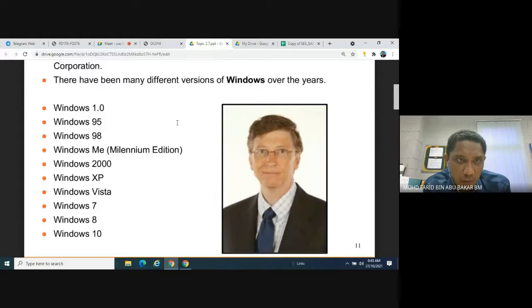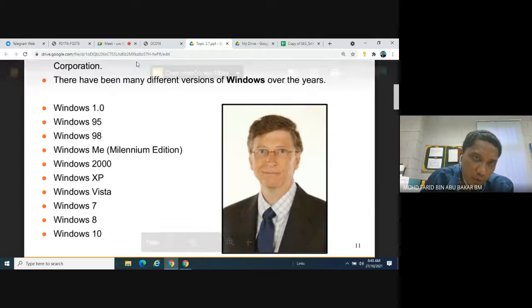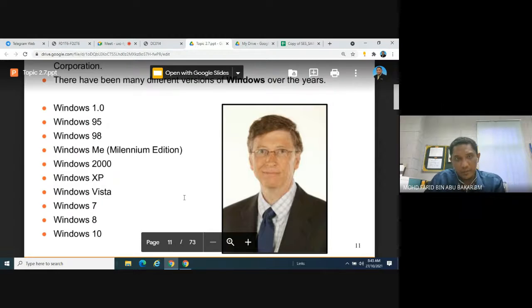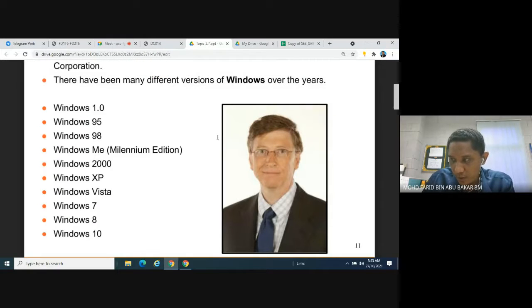Windows 95 and then Windows 98, Windows ME, Windows 2000, XP, Vista, 7, 8 and the latest one is Windows 10. All the types of Windows I have tried. Saya dah pernah cuba starting from Windows 1 until Windows 10. Okay, apa yang cikgu boleh, what can I say is, comparing to the previous types of Windows and the latest type of Windows, dia mesti berkembang daripada segi hardware dan software lah.